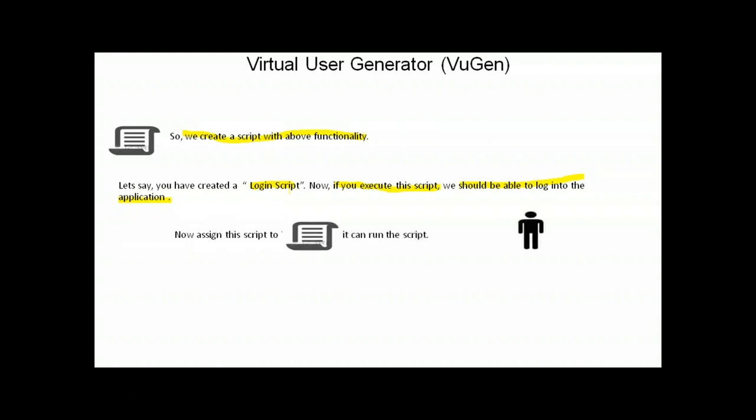So finally, you assign the script to the virtual users so that the virtual user will continue to execute the script, and that particular functionality will happen. And the beauty about this LoadRunner tool is you can not only assign the script to one user, but you can assign the script to multiple users. This is a very important thing that you need to understand. But in the virtual user, you can assign the script to only one virtual user, not more than one.